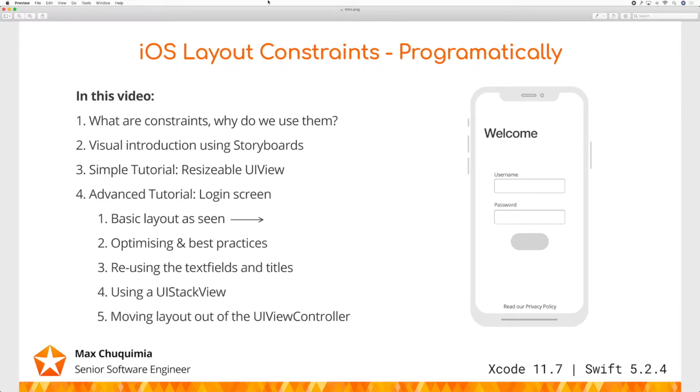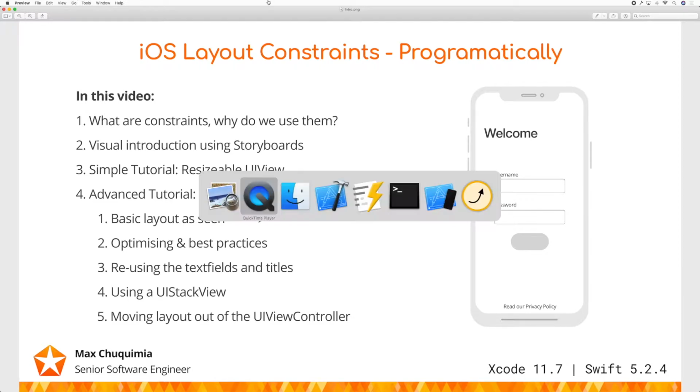Some of them might not be relevant to you, so feel free to jump to the time that you're interested in. And in general, this video will be for people who have never done constraints in code before. Maybe they've done it in Storyboards before, or maybe you've never done constraints before. But yeah, all right, let's jump right in.